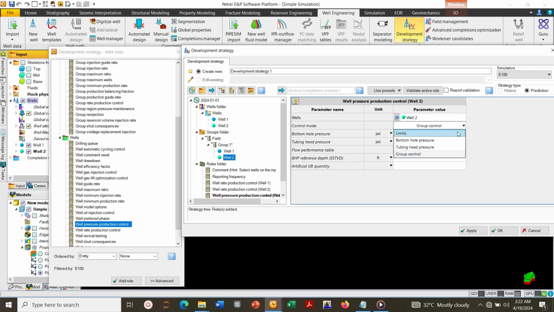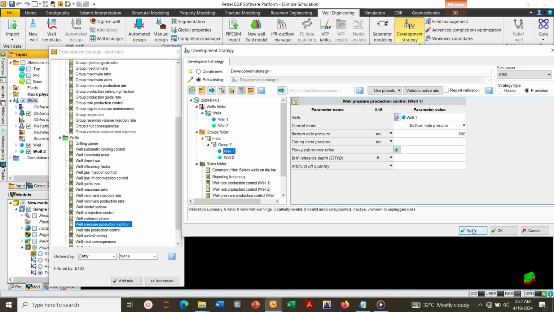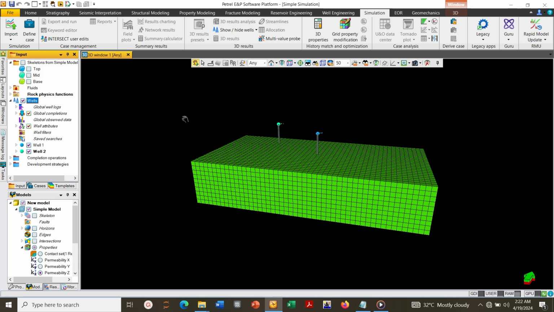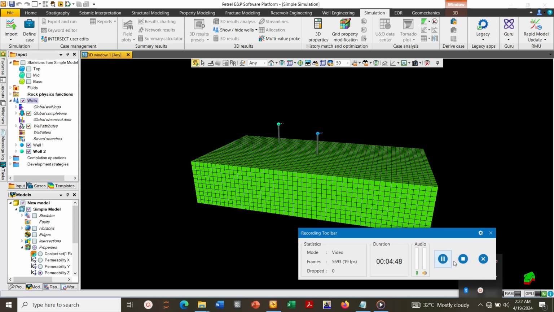Well pressure control. We choose bottom hole. Limit is 500 psi. Then we do the same thing for the first well. Control is bottom hole. Limit is 500. Now we can click apply and make sure you have 0 error here. So you click OK. Click on simulation.